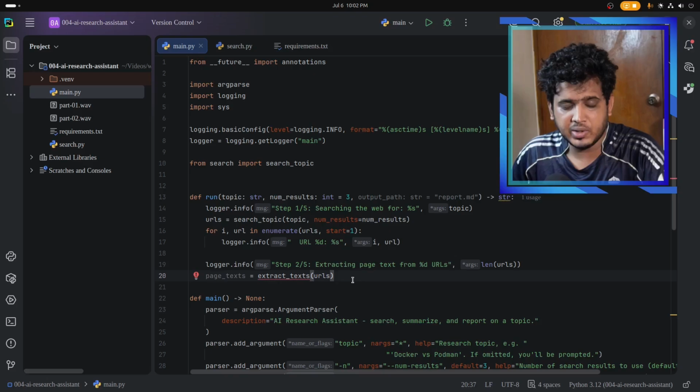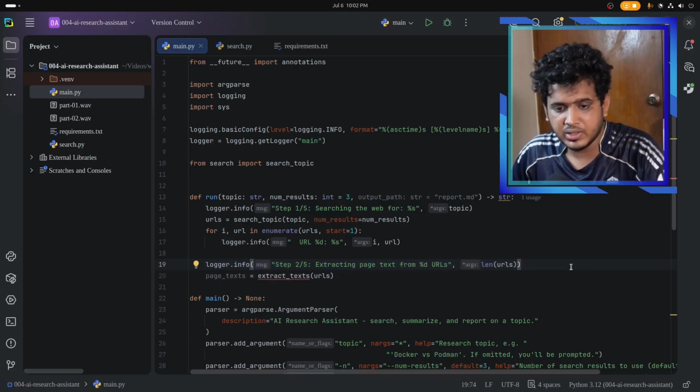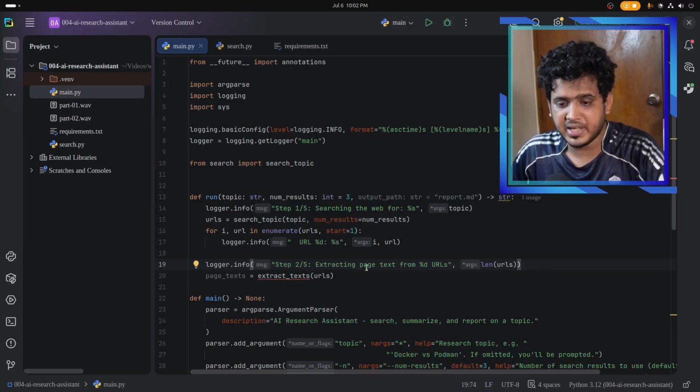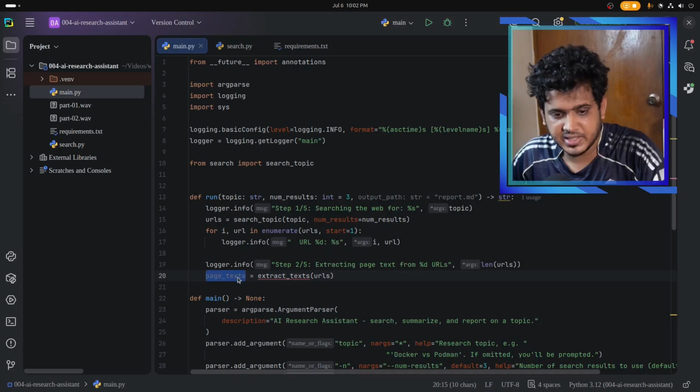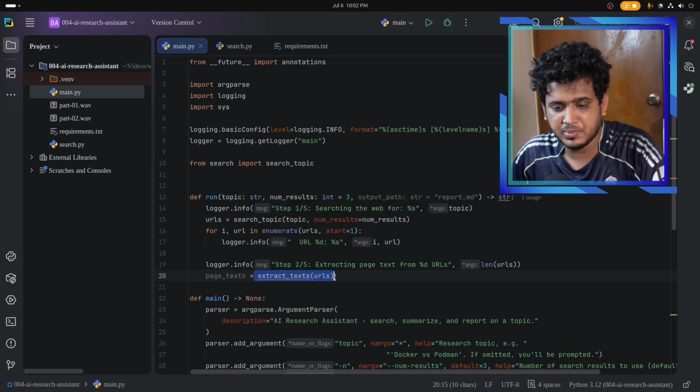Now again in our main function, we have used this logger to log that we are extracting page text from URLs. And this is the page text we'll get from this function.